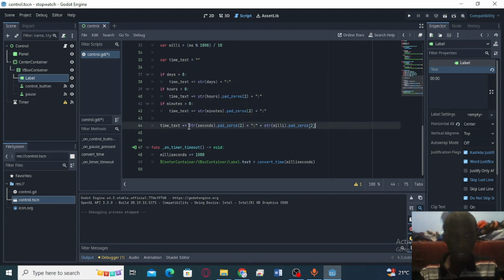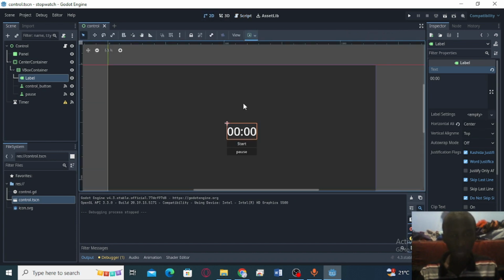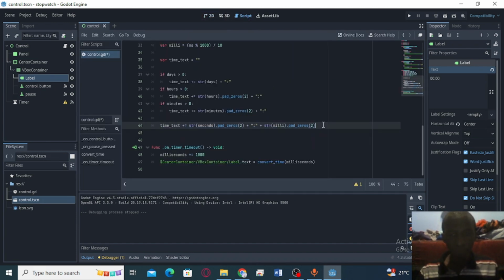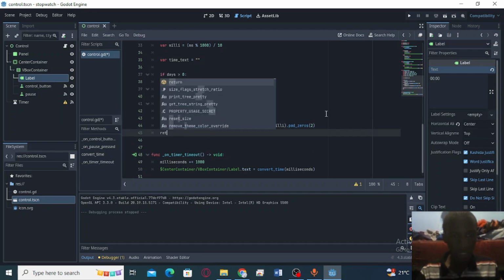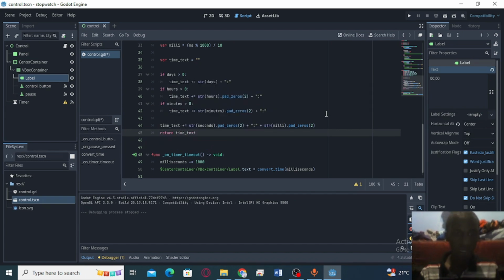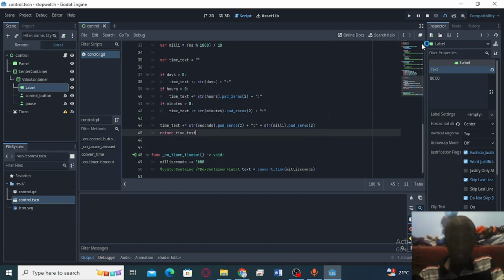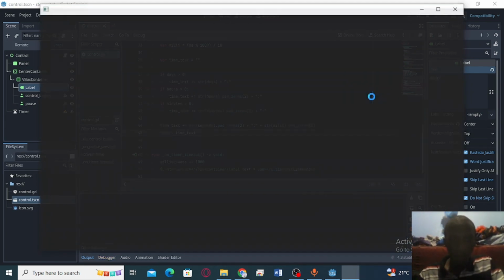So for the seconds and the milliseconds, I don't really have an if statement because we always want to have them. So I'll just be adding those every single time without an if statement. And then finally, I will return the time text. And now once I run my scene, it should work properly.